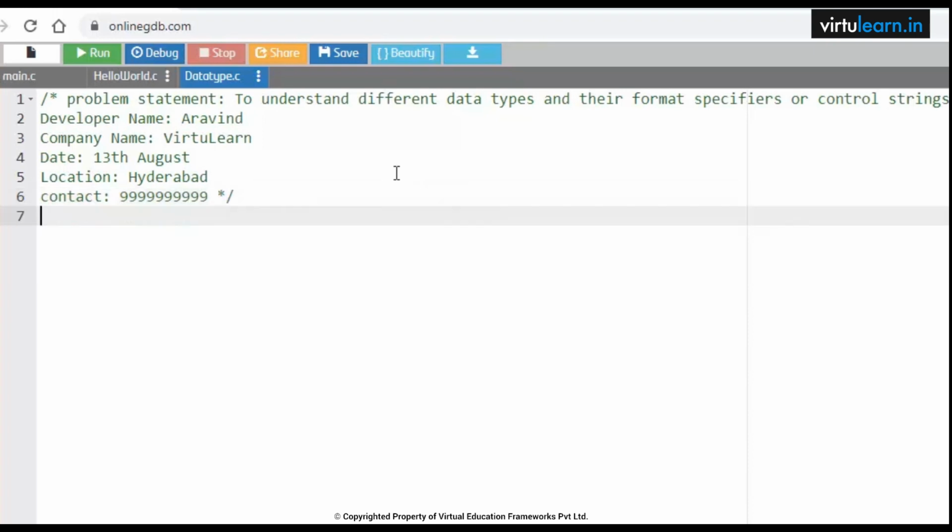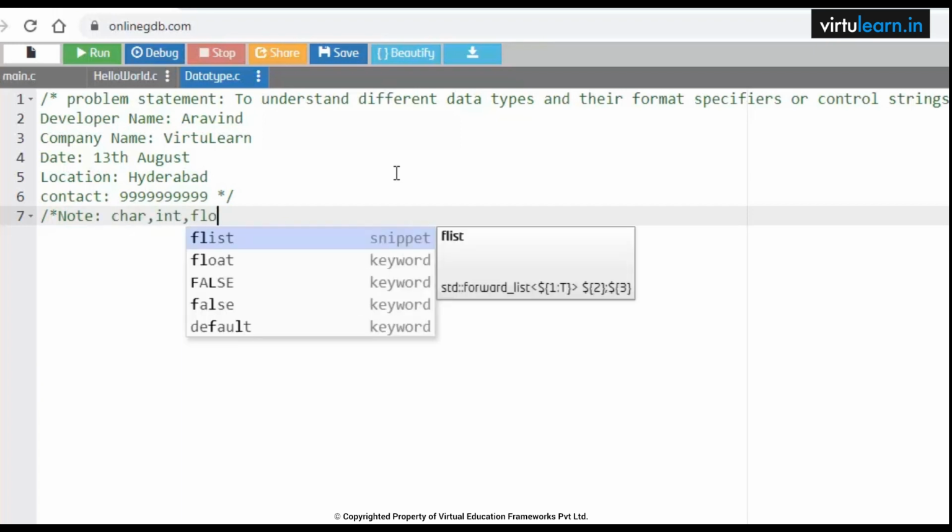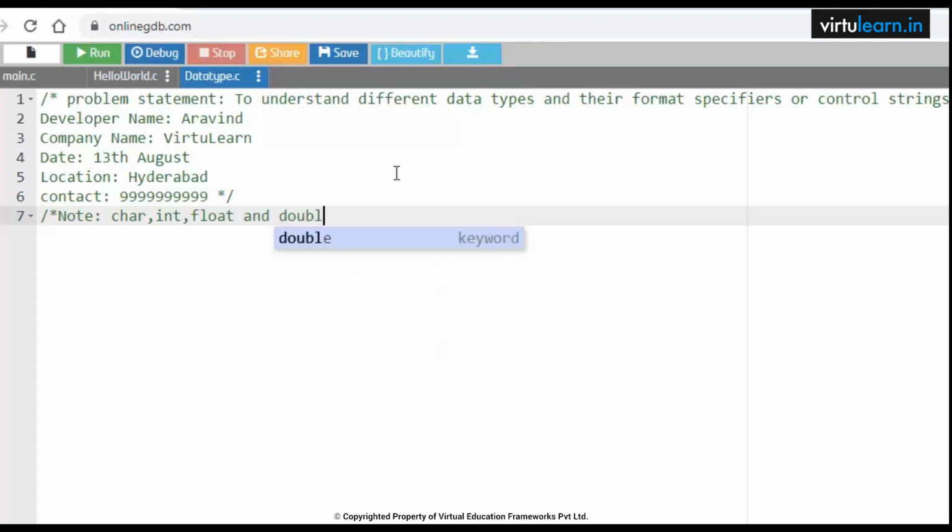Now let us try to understand what are all the different data types which we use more as part of this particular C programming language. Here I'll just write a note for easier understanding. The very important data types we use are char, int, float and double. So for every data type there is some format specifier.